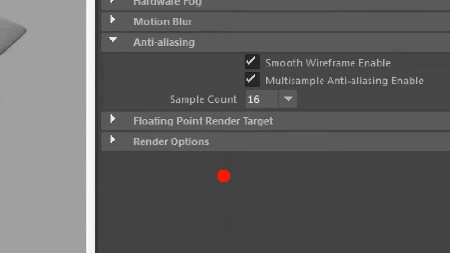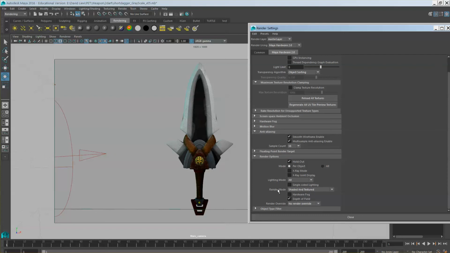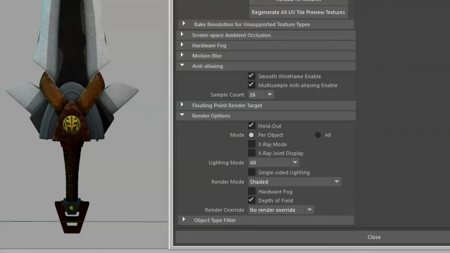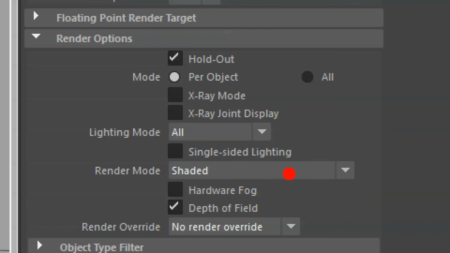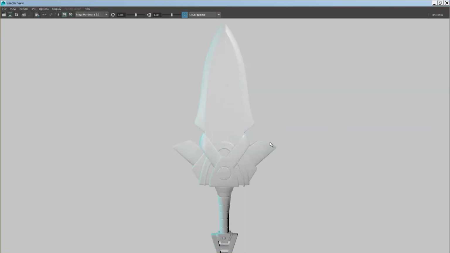Right at the bottom, there is this thing called the render options. Click on render options. Make sure the render mode, you change it to shaded. Okay, change it to shaded so we can see the grayscale version. So I'm going to click on render again, and this is the result that you want.